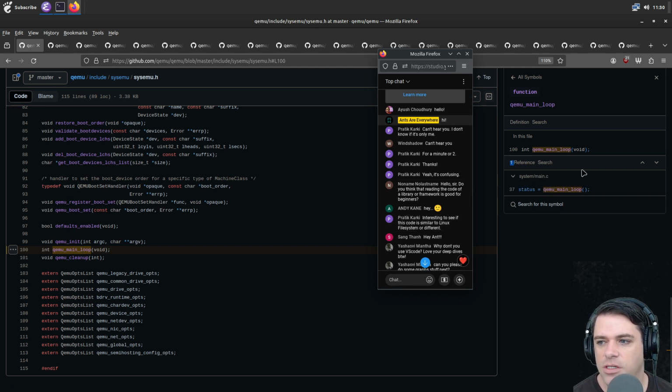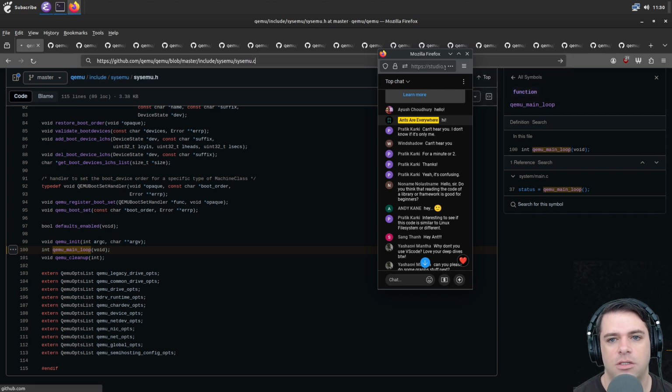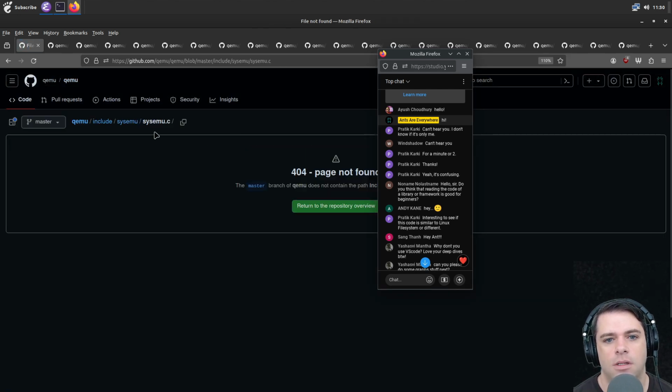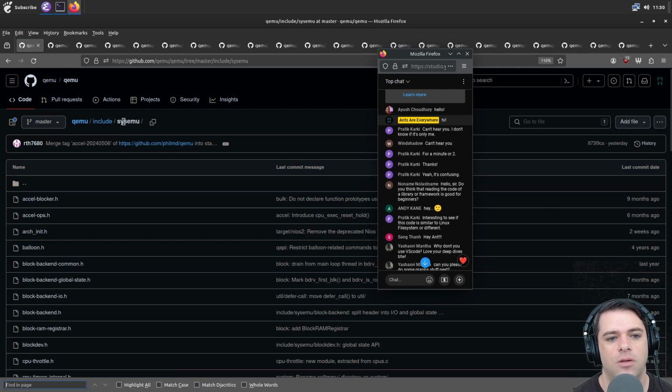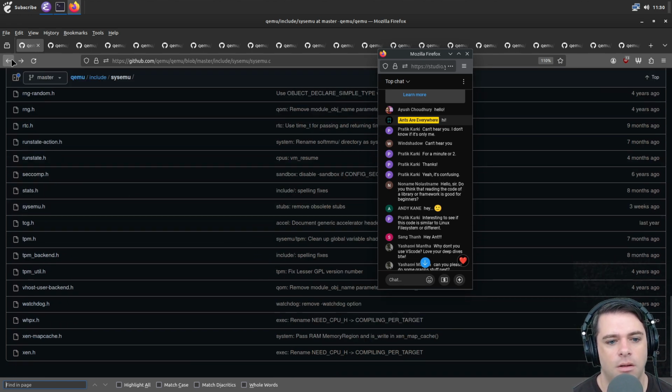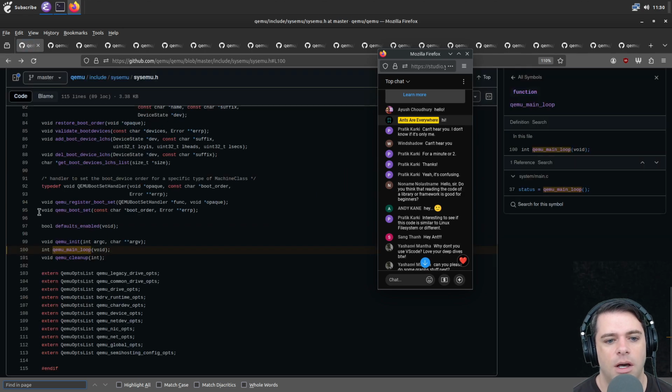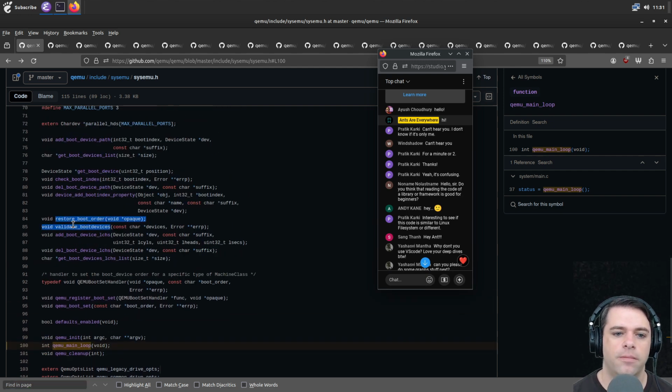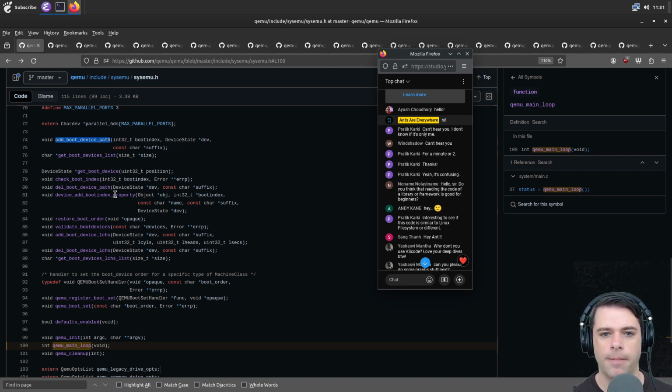Do we get to see the implementation here? No. Can we go to systemu.c? Also no. What is sysmu? And is this all header files? Okay, whatever. So we have this main loop thing. What else do we have? We have cleanup, restore boot order, validate boot devices. I'm going to guess that's mainly just like sanity checking and maybe permission checking. You can get the device list, add boot device path, etc.